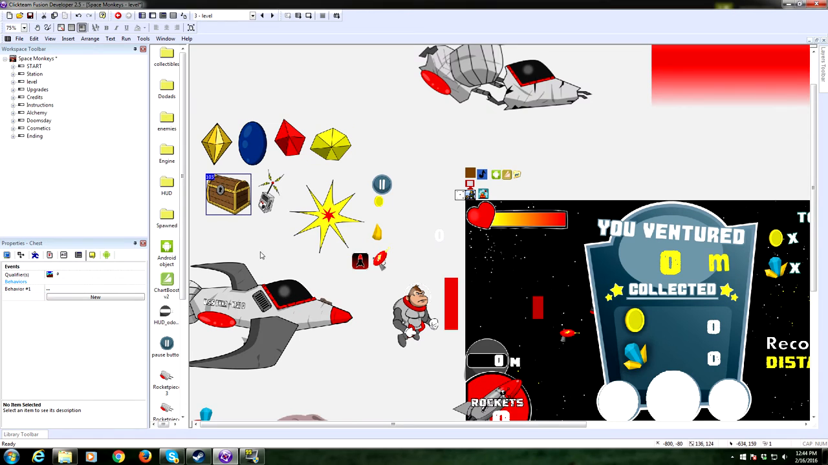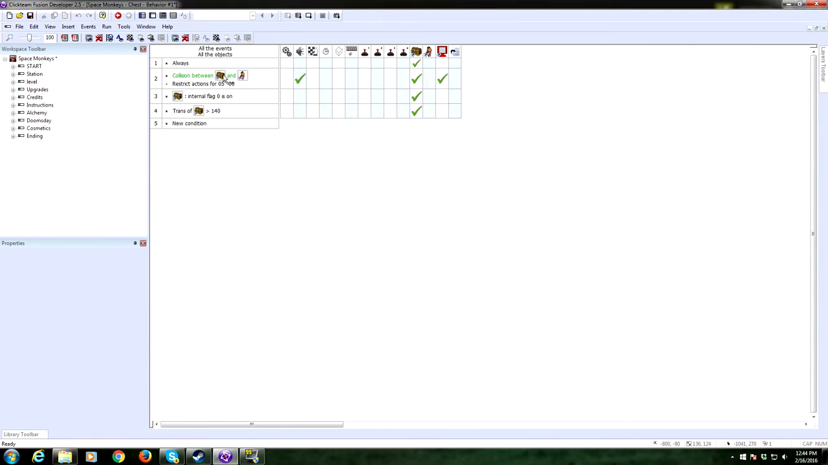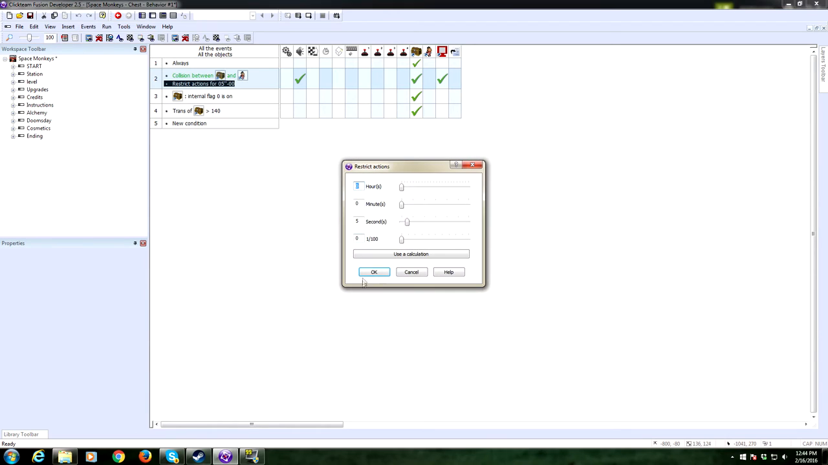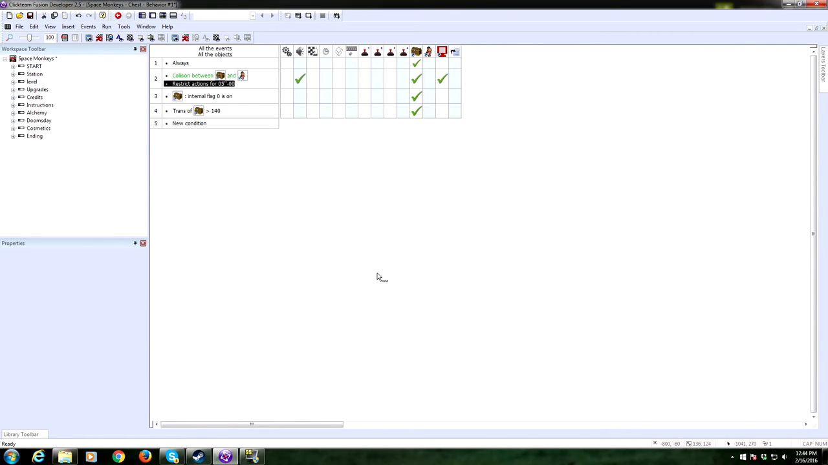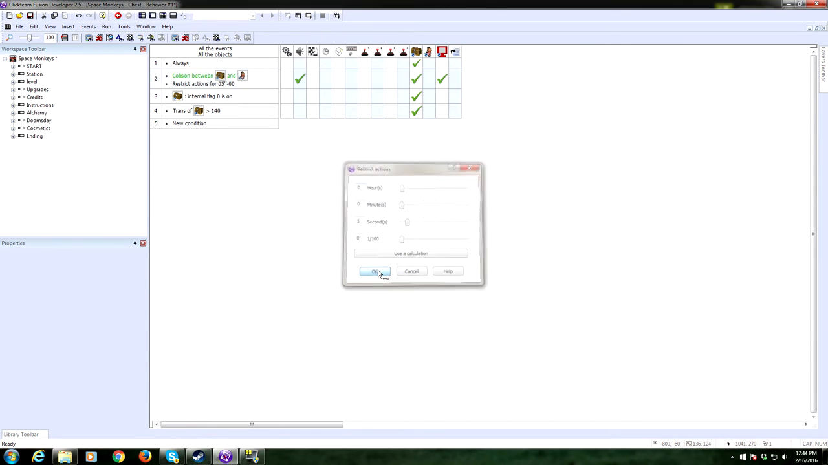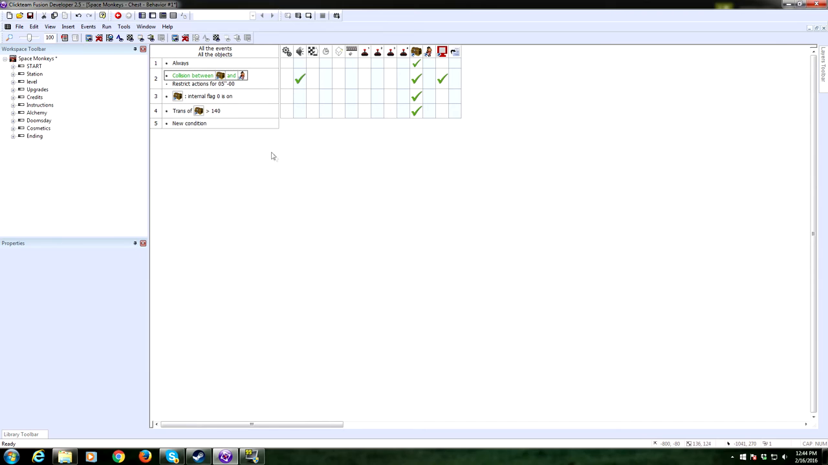Here is a chest. This chest gives you a random value of money if you collide with it. And once you do get the chest, I restricted the actions for 5 minutes, meaning that this chest will not... Wait, did I do that? 5 seconds. No. I'm stupid. That's just to prevent you from grabbing it twice, in case something... Because it gives you a lot of money. It gives you random 1,000 coins, random 100 ore.